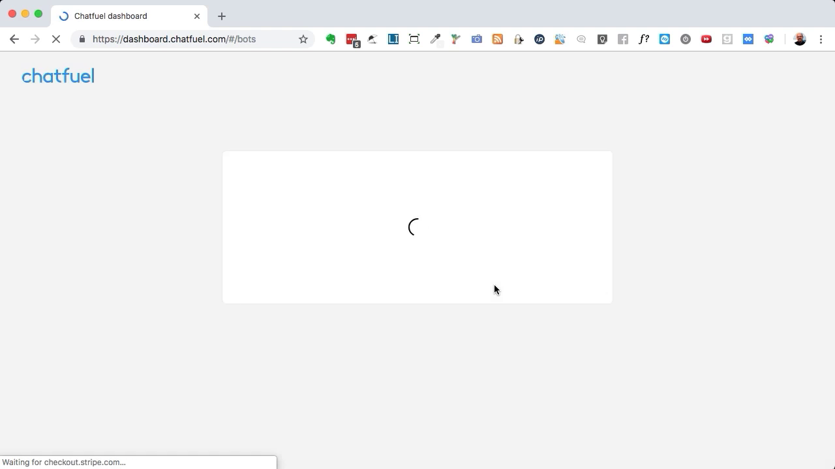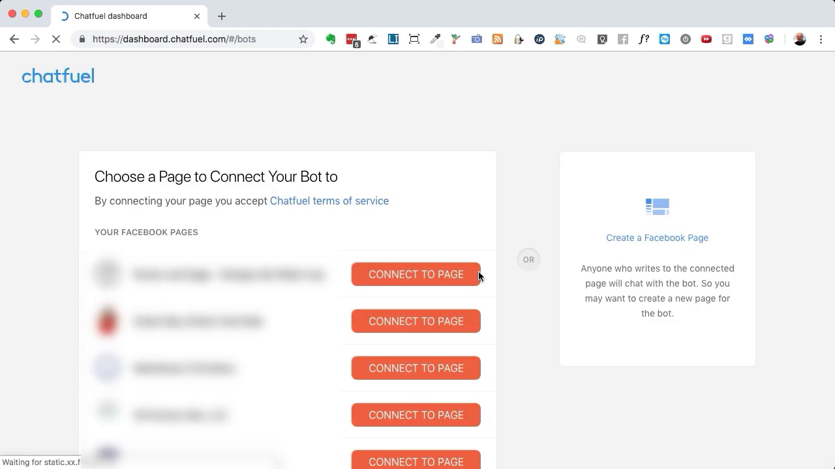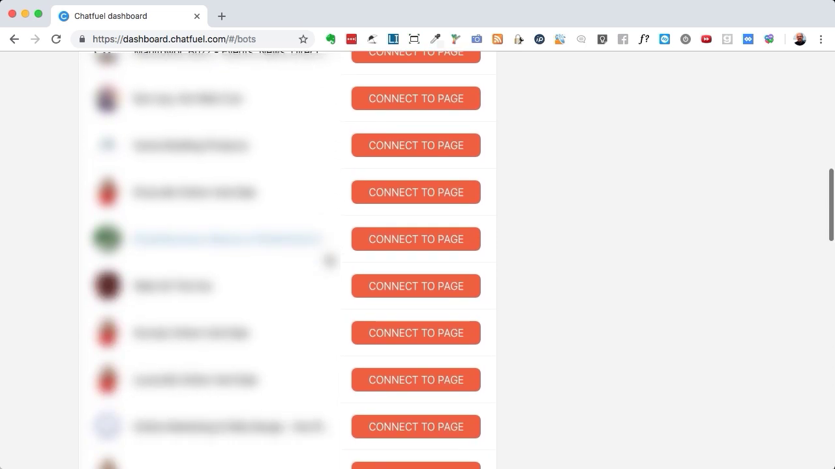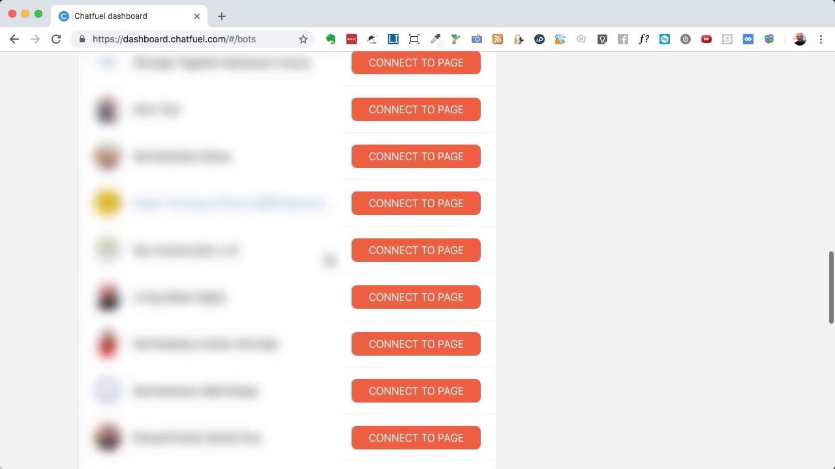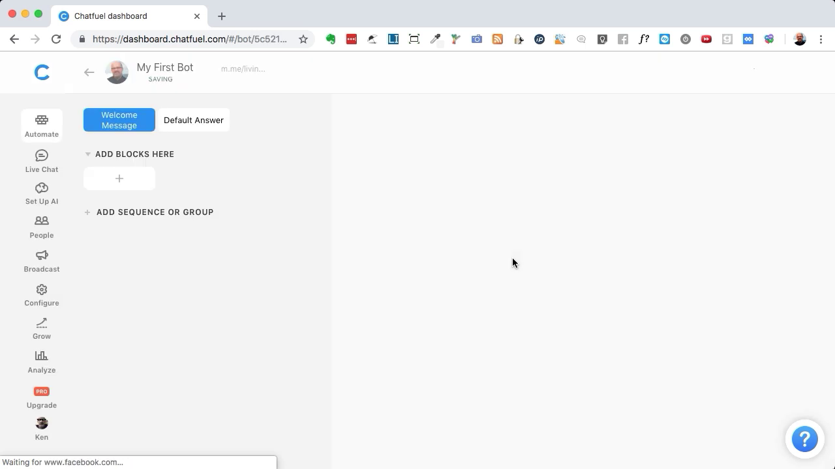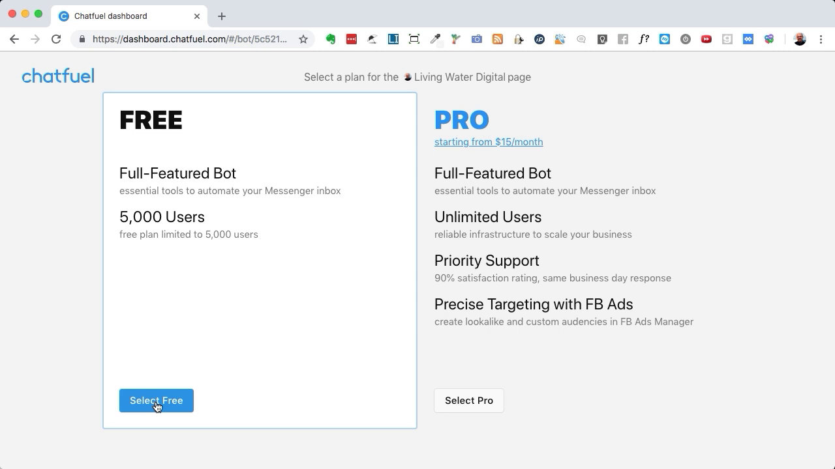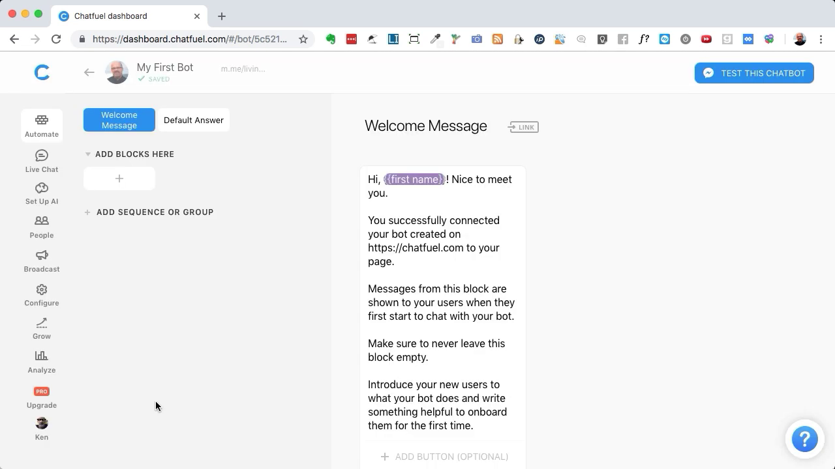And then once it opens up here, it's probably going to ask you what page to connect to, or you can create a Facebook page. It's probably better that you have a page already and do it that way. So we're going to pick my Living Water Digital page and connect that. Sometimes it'll take you to a template like it tried to do there, but now it's going to try and upsell me. But I want to select free here because I'm probably not going to need Pro for a long, long time. I think you can have up to 5,000 users before you have to use Pro.